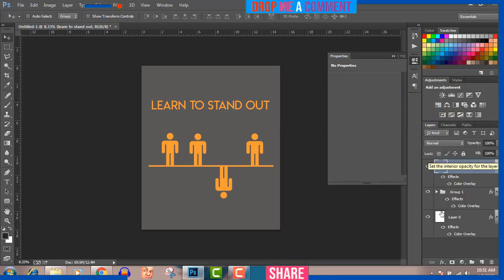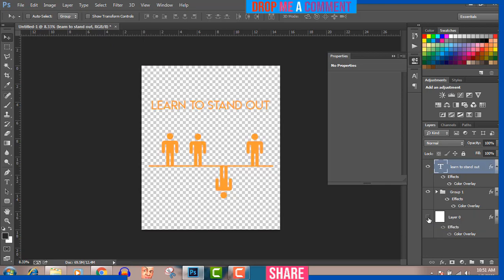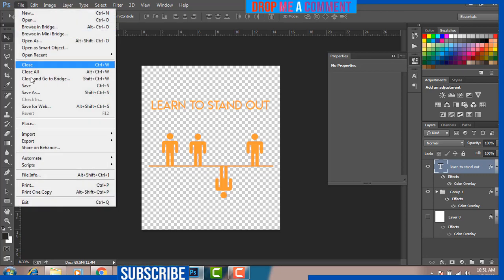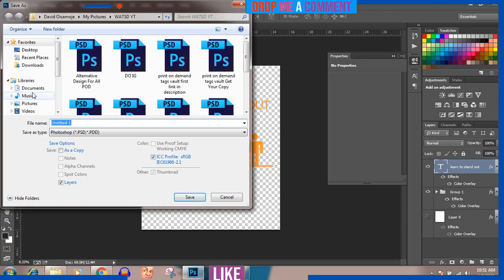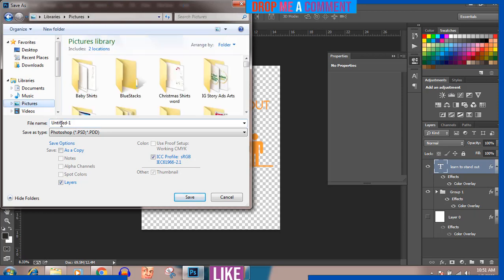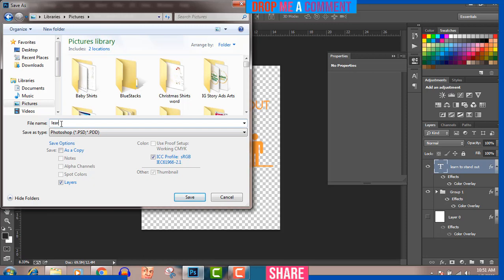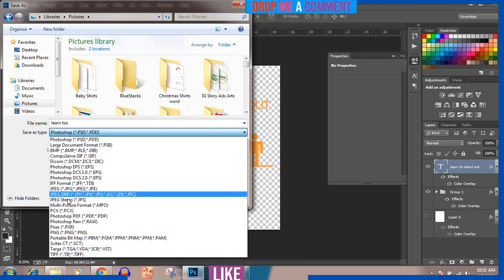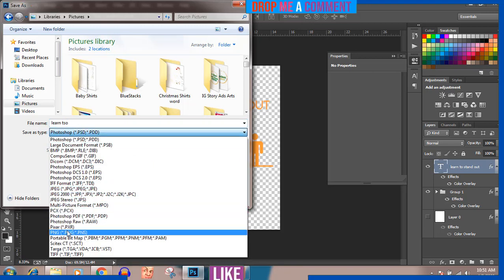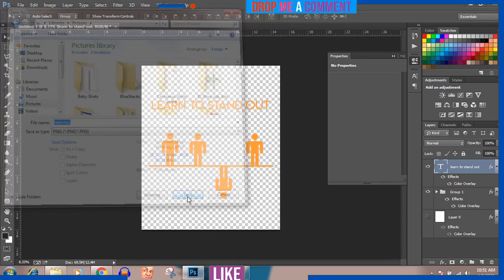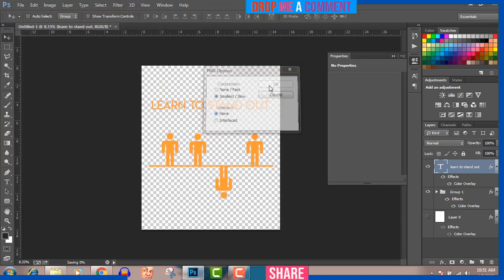So now we have it, learn to stand out, but I would like to remove this background. I don't want the background, I just want my design. So now you see we have it. All we have to do now is to save it. Go to file, save as plain to stand out. Just make sure you save it as something you remember in the future when you need it. Remember to save it as PNG because you don't want the white background. You just click that, save it as PNG.